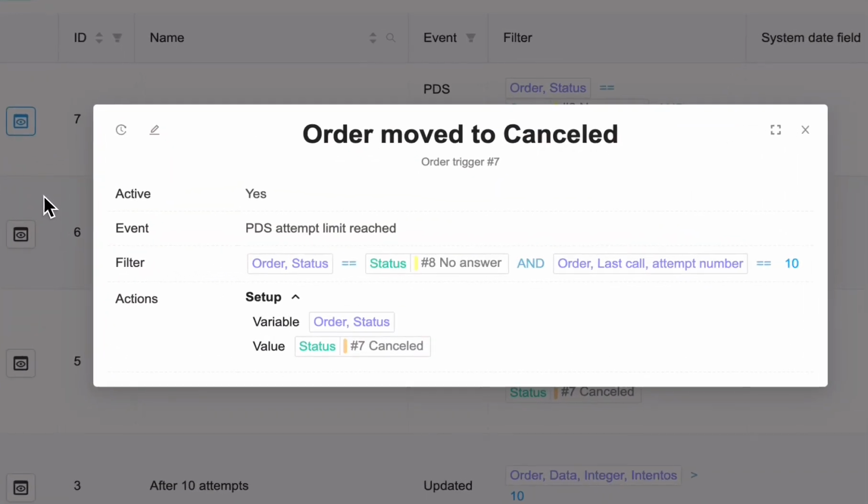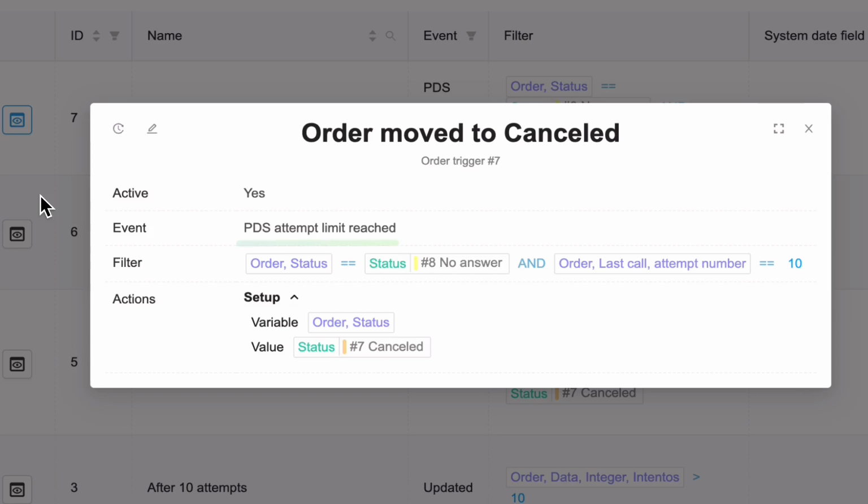The next trigger uses the same event, PDS attempt limit reached. This time it works when the order is already in the no answer status and it has reached 10 call attempts. The trigger then moves the order to the cancelled status.